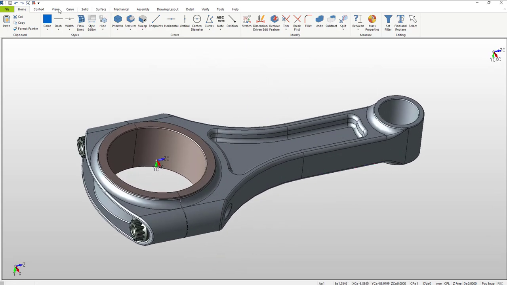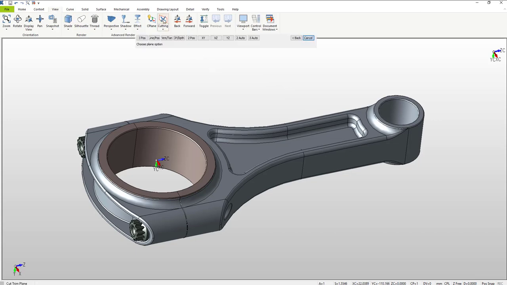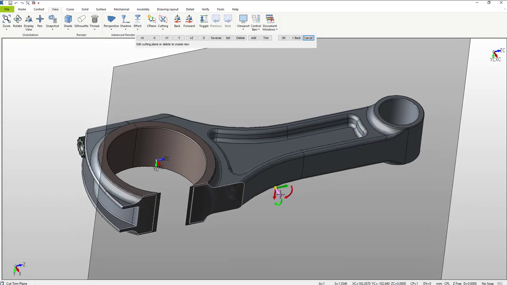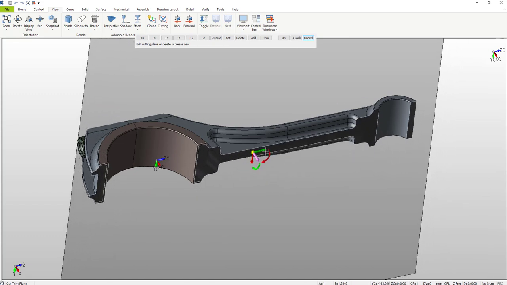To get a better look at the model, from the ribbon menu, select the View tab, select Cutting, select the cutting plane, and then use the diamond handle to drag it across the model, and you can see multiple solids.